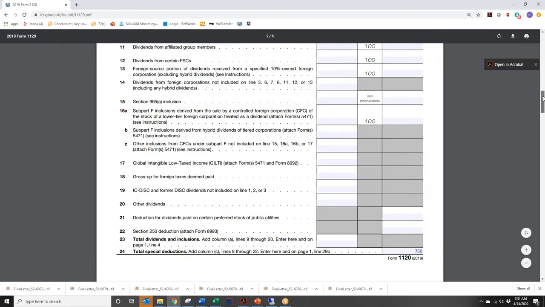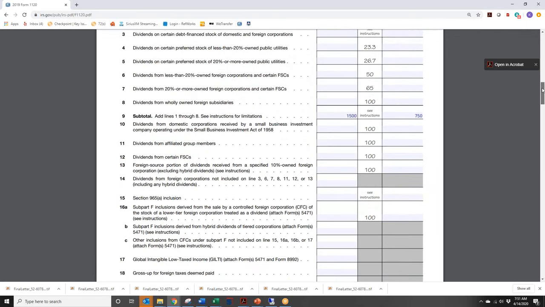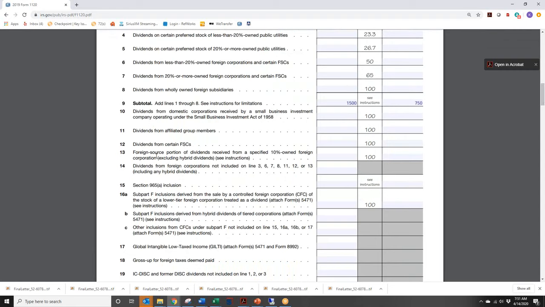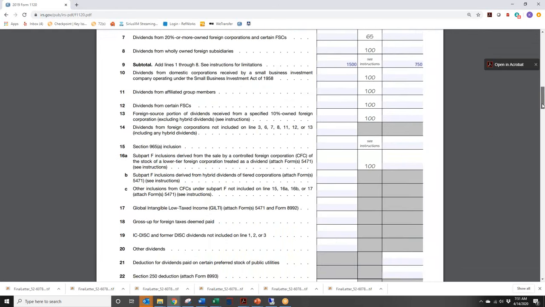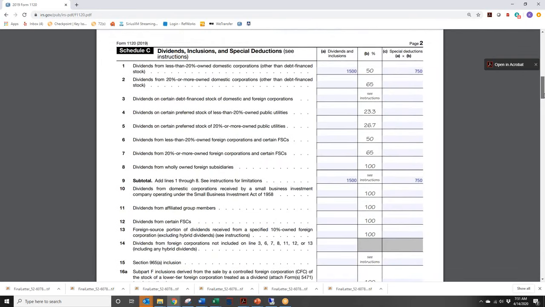Now, you also have all these other different types of categories. We're not going to really talk too much about it. All of this stuff right here, FSCs, foreign source portions, 956, subpart F, that's all in what we call GILTI. That is all international tax related, and for the most part, most of you are probably never going to deal with it. Of course, I deal with it all the time because of the nature of my firm, but that's kind of where we stand on all this. And then we have other dividends, and then Section 250 deductions, blah, blah. Most of this you're probably not going to deal with on a day-to-day basis.